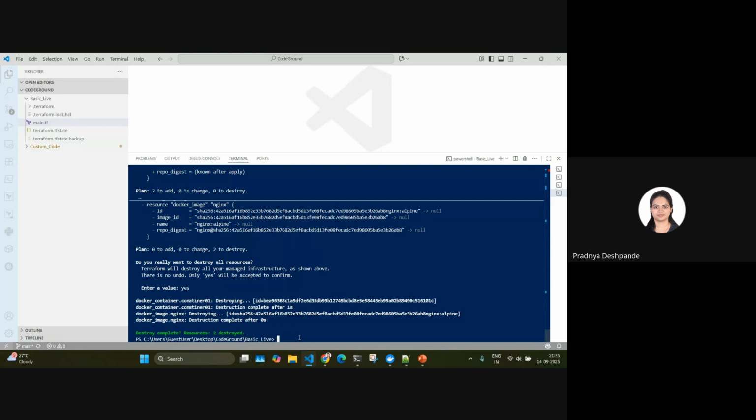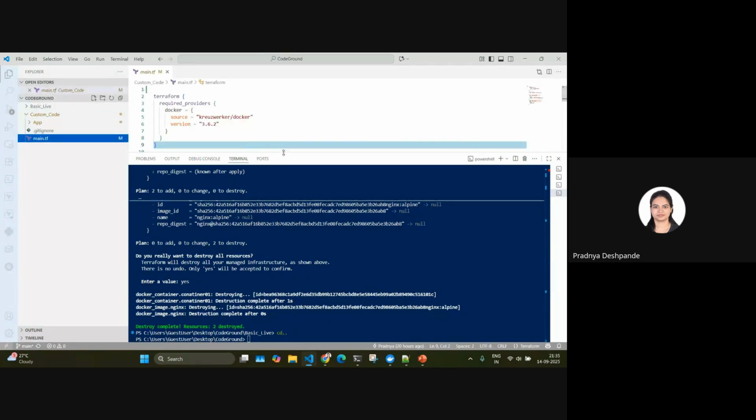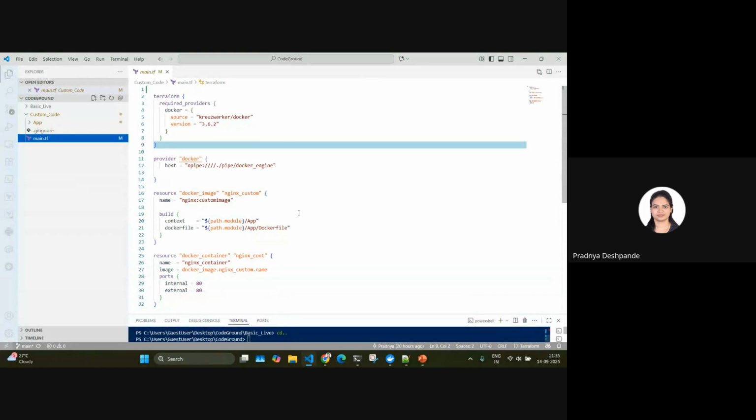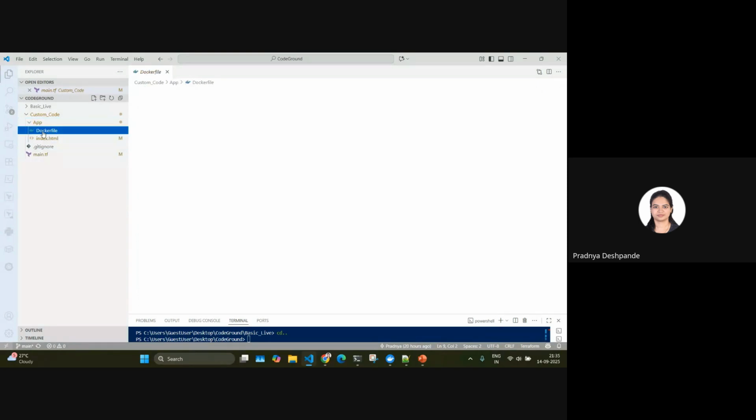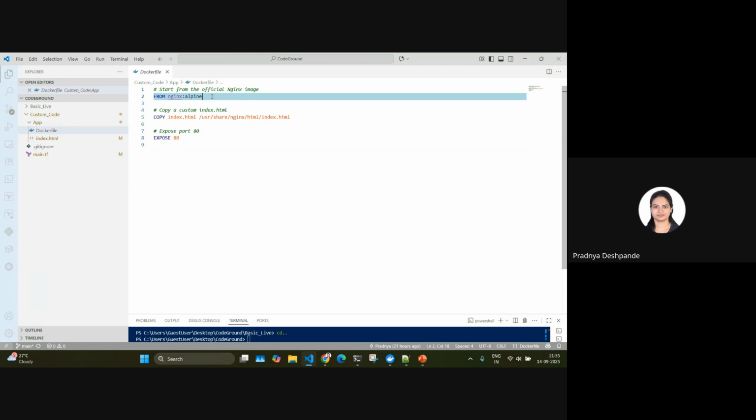So let's go through the customized version. I'll walk you through what I have done. I made very small, minor changes. Here it's a second project. You can see the custom code in which I have created one subdirectory called app. In that, I kept a very basic Dockerfile in which I have just mentioned which base image needs to be used.